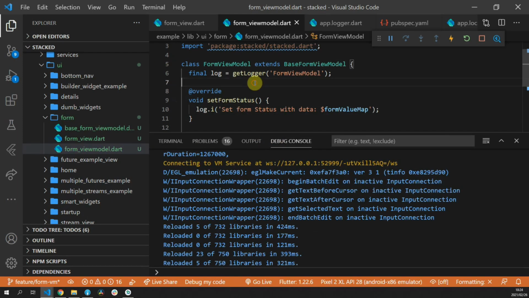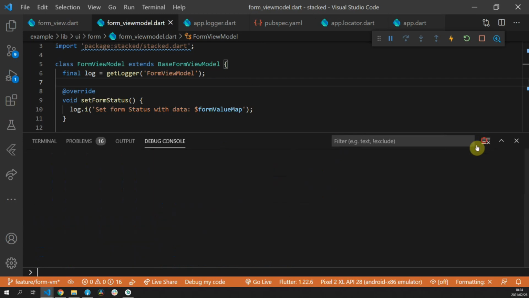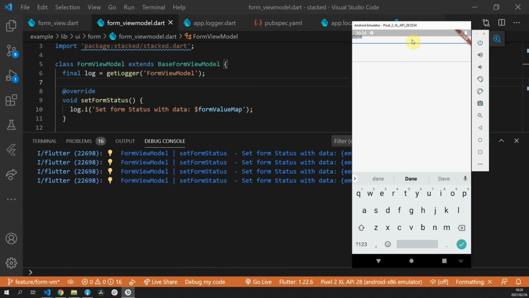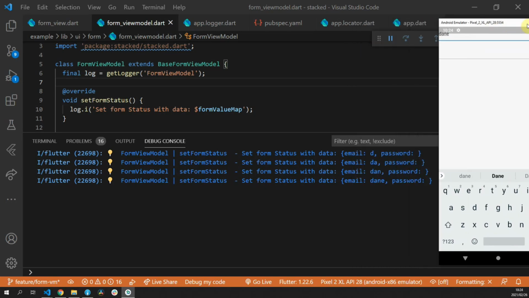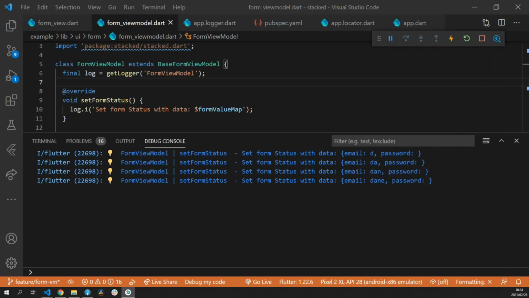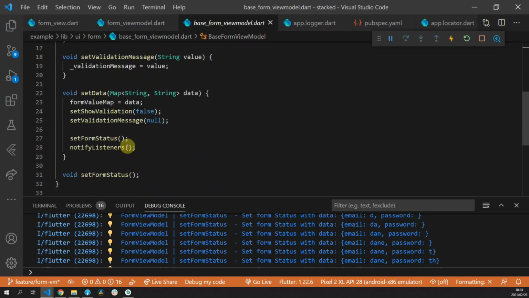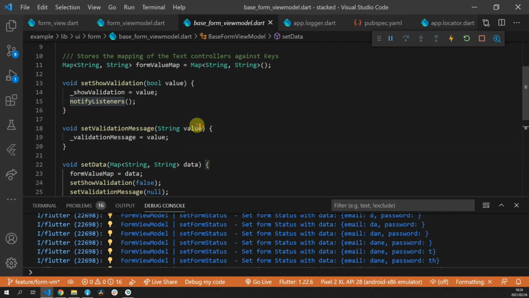If we run this code now and start typing in one of the text fields, we'll see that it prints out setFormStatus with the value for email and the value for password if we type anything into the password. So just a quick overview of how this works. In the base form view model, there's a setData function which updates the form value map, calls the setFormStatus function, and then notifies the listeners.